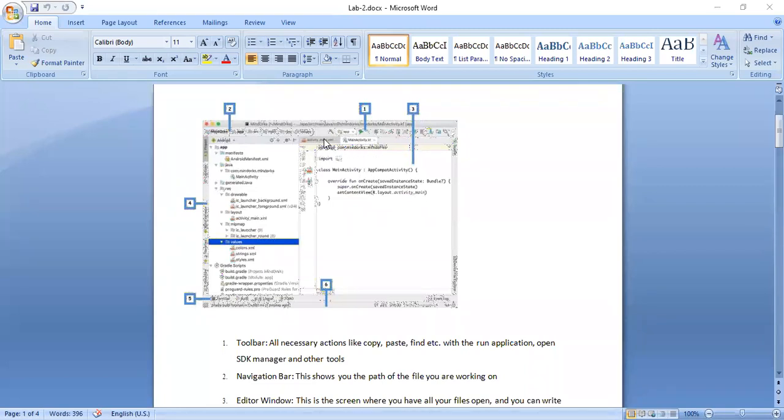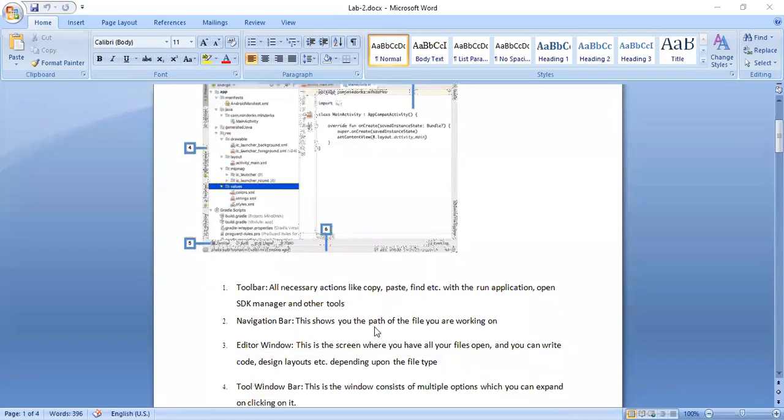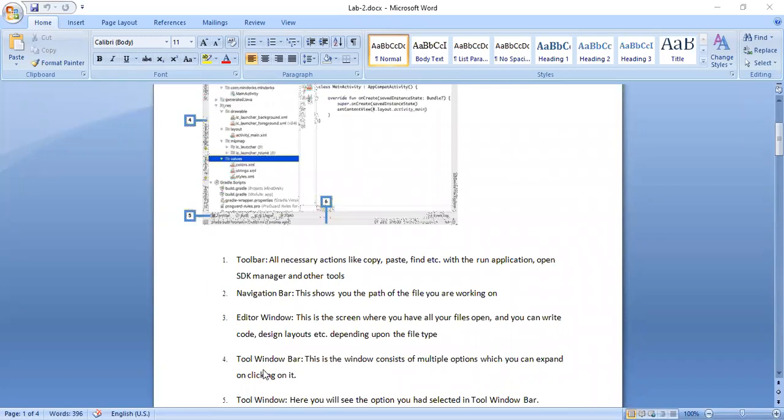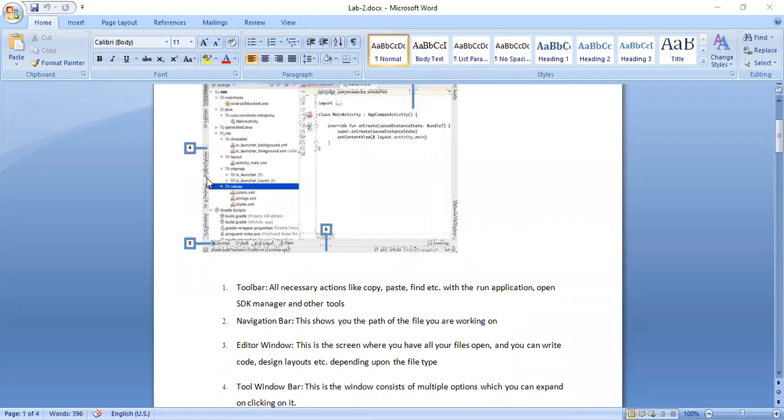When we click on this XML file, you will see two mobile-shaped screens over here. One screen will show you the output in daylight, and one will show you the output in night vision. Next is the tool window bar. This window consists of multiple options which you can expand by clicking on them. You can either shrink it or expand it depending upon whatever size you want.